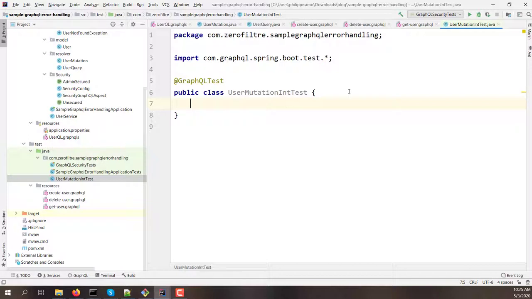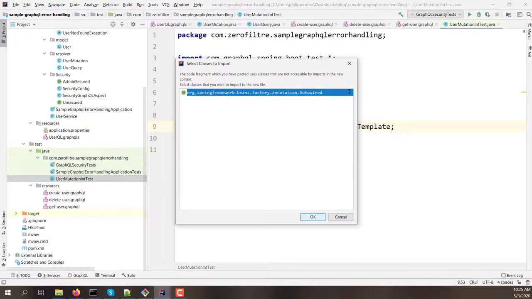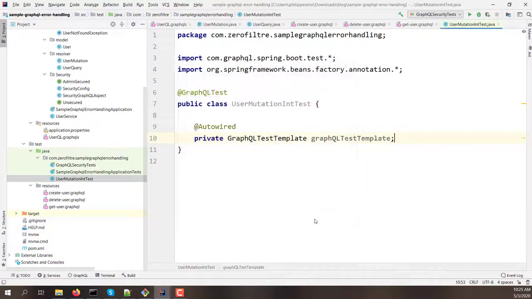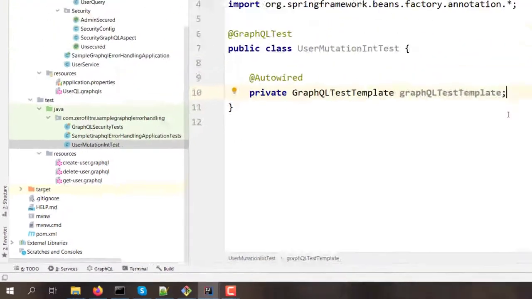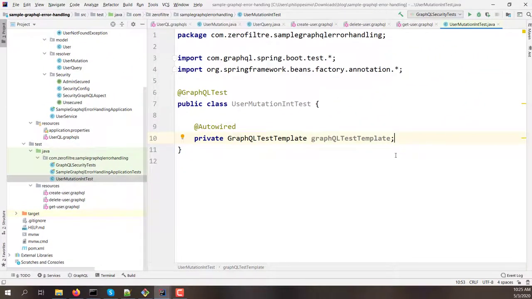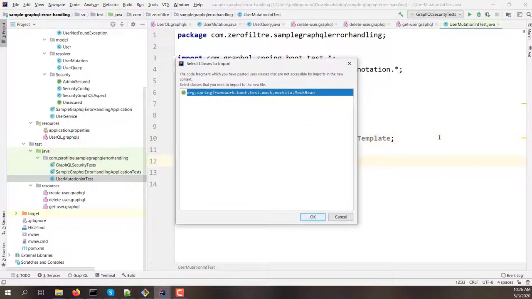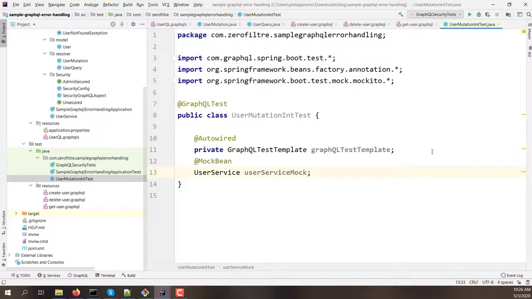Another interesting class is the GraphQL test template that will help us to send real queries, the ones that we have defined in the resources directory, to the GraphQL engine and trigger our resources. For the same purpose of fast running tests, we do not want to load the real underlying beans of our apps. As we are not testing them, we just have to mock them.